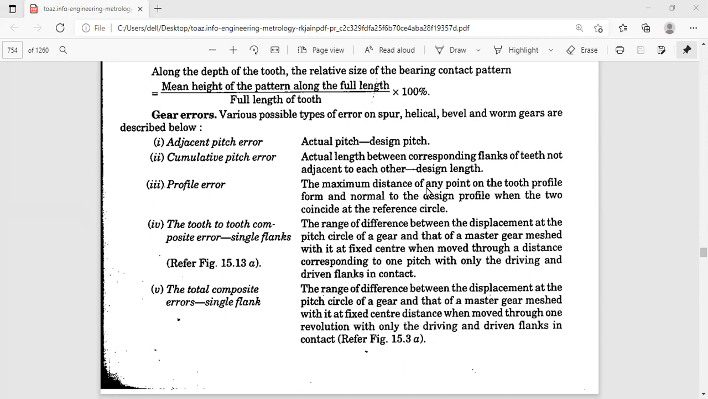Actually, what is the gear? What is the pairing of gears? One is the driven gear and one is the driver gear. So as far as the driven gear is concerned, we have the driven flank. As far as the driving gear, we have the driving flank. So they will be in contact. So if any error is there, after moving through a particular distance, we'll try to see. We'll note down the error. If the error is more, already told you, just like profile, we'll reject them. So we have some particular diagrams we'll discuss.